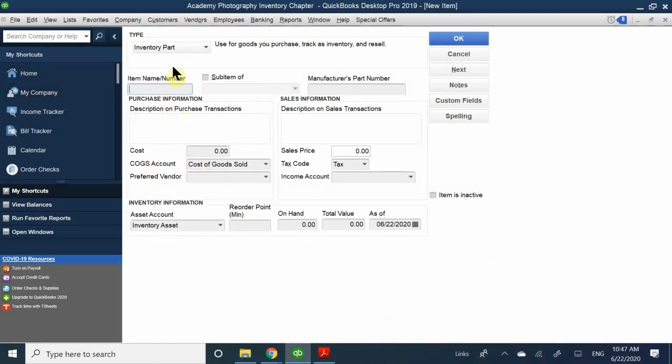So here, we're going to call the item, what is it? Frame 5 by 7 wood. Okay. In my description, it's going to be a 5 by 7 wooden frame. Wooden picture frame, I think it was. Picture. Okay. It is not a sub item.